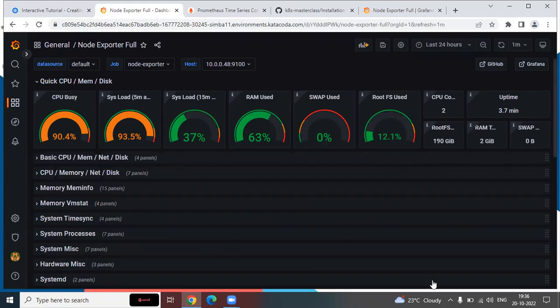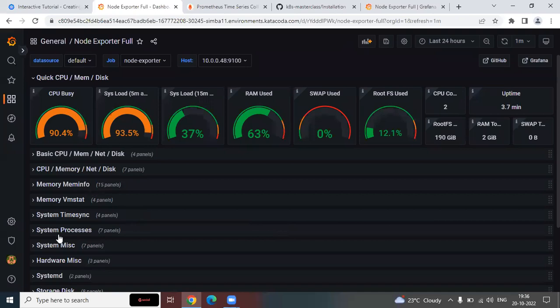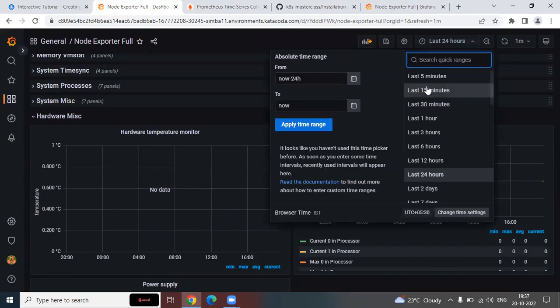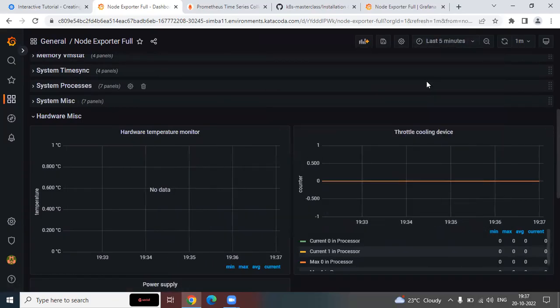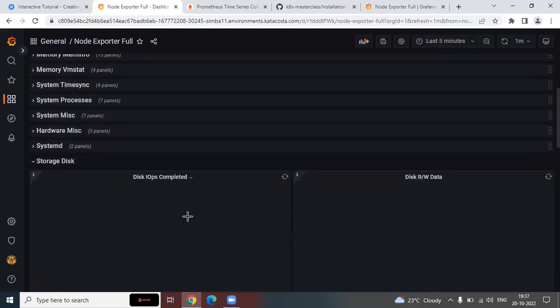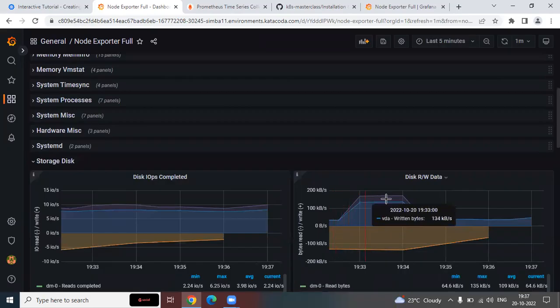Now, let me say I want to see more things, like my hardware details. As of now, no data is there, because it is showing the last 24 hours. I want to change the time range, so I'll say show me what has happened in the last 5 minutes. You can see here, throttle cooling devices. There is some cooling device which is running here. I don't want to see this. Let me come here. I want to see the storage. See how the storage is getting manipulated.